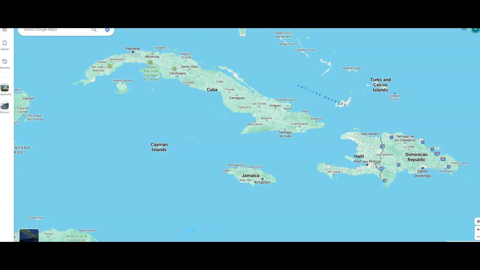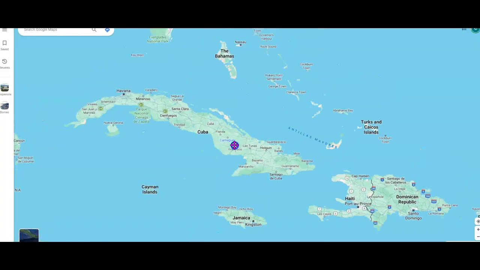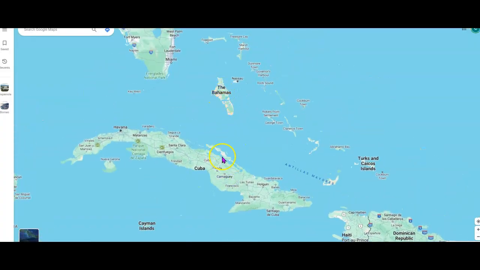So let us look now for Cuba. Cuba, they say, is south of the Bahamas. So here we have Cuba. Here we have the Bahamas. So Cuba is south of the Bahamas. Okay. The Bahamas is north of Cuba, if you want to think of it the other way around as well.